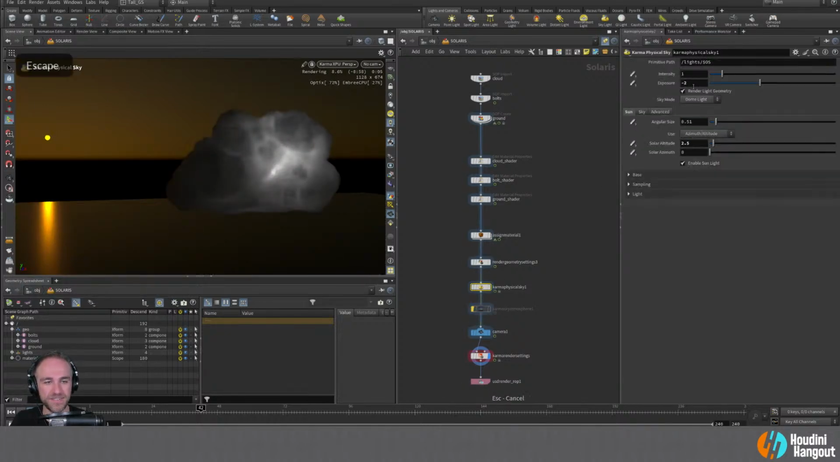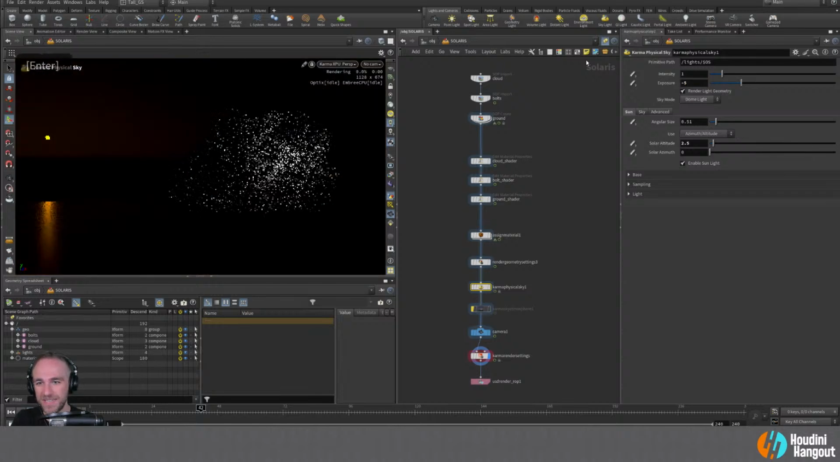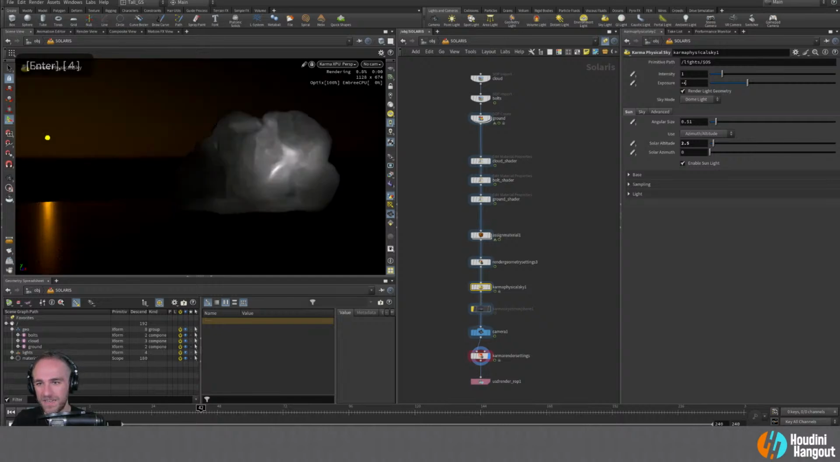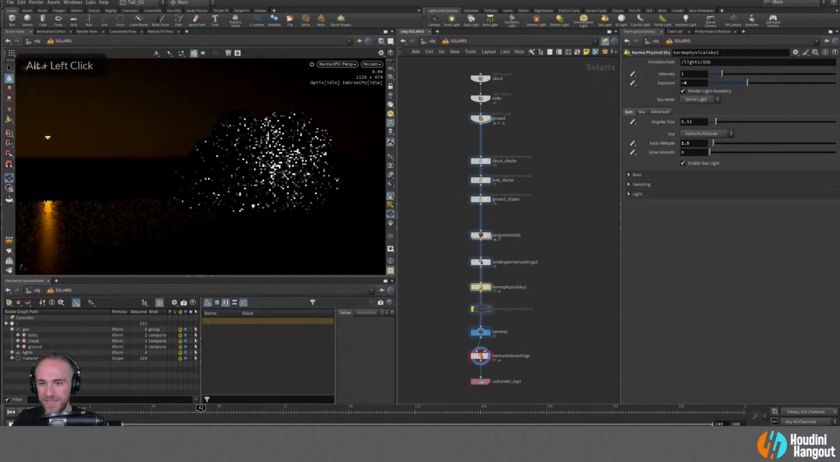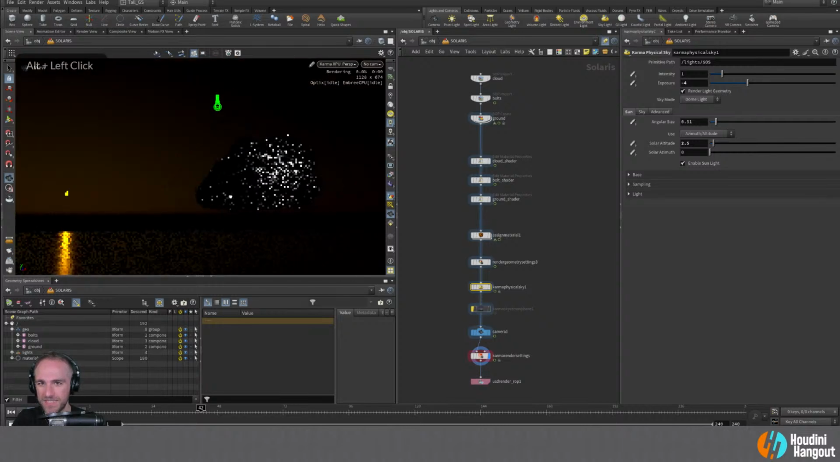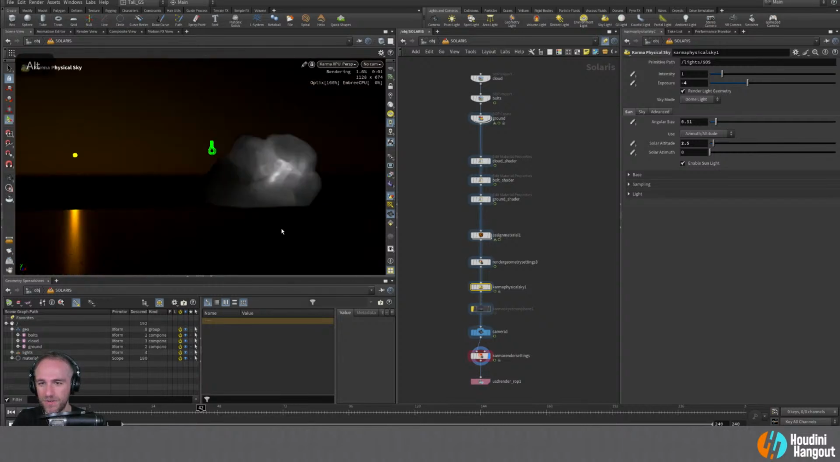Let's try this. Let's try turning this down even more. So I just want a little atmosphere in there, a little light to hit it, I think would be nice, just to give it a little something. So maybe like that, but not really seeing any bounce from it, which is kind of too bad. I was kind of hoping you'd see some light on the ground.